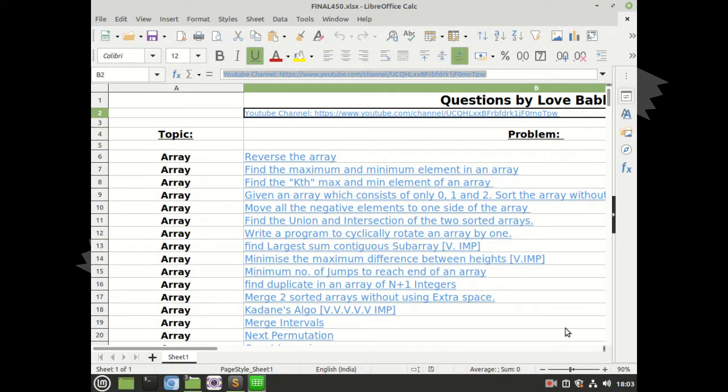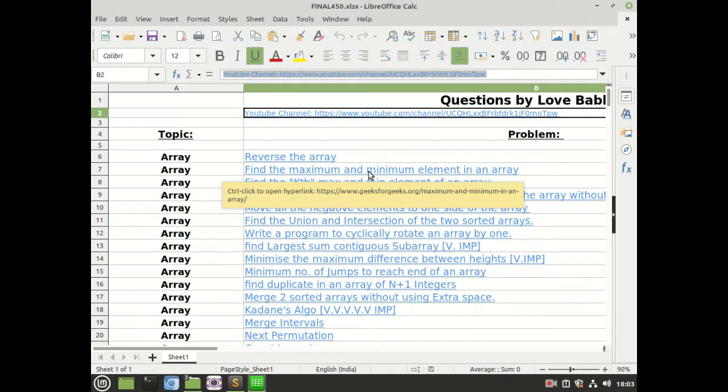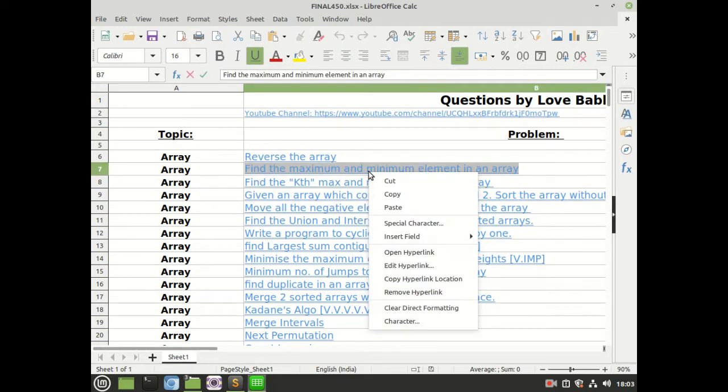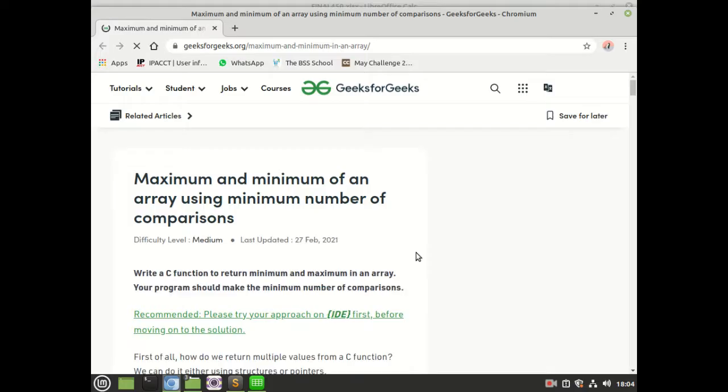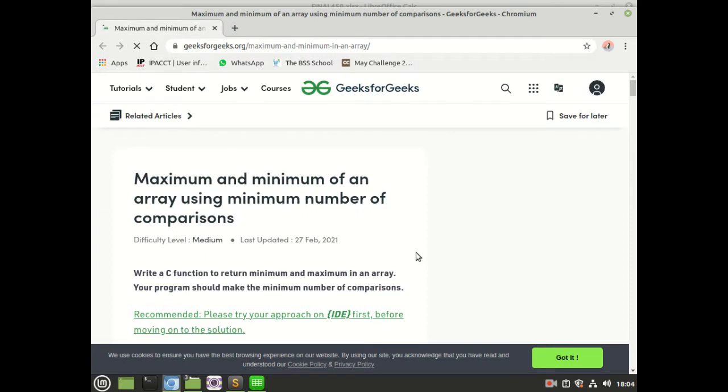So this is the second question from the Love Babbar DSA sheet. The question is: find the minimum and the maximum of the array with minimum comparisons. So let's first open the link and see the problem statement properly. So this is the problem statement.